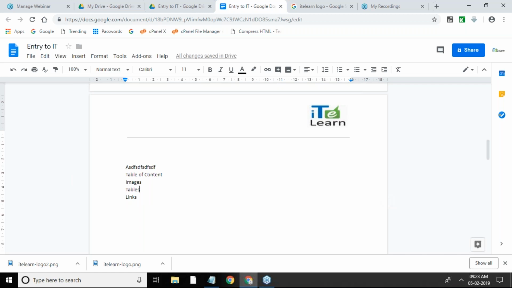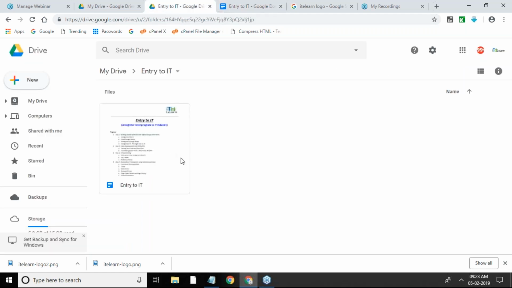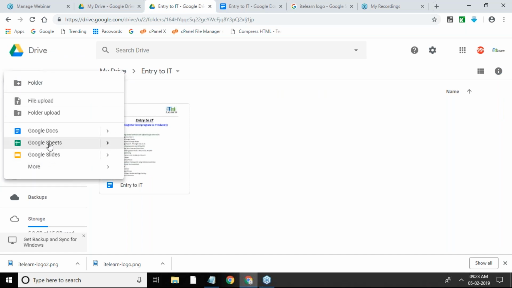What I'm going to do now, team, is switch to a Microsoft Excel equivalent in Google Drive, which is called Google Sheets, and we're going to play around a little bit over there. Then I will show you how to copy a table or information from any other place back into this Word document. So this is my Entry to IT Word doc, and it's there in the folder. In the same folder, I'm going to create a new Google Sheet.